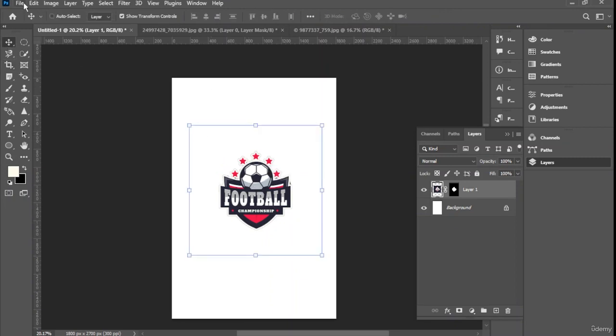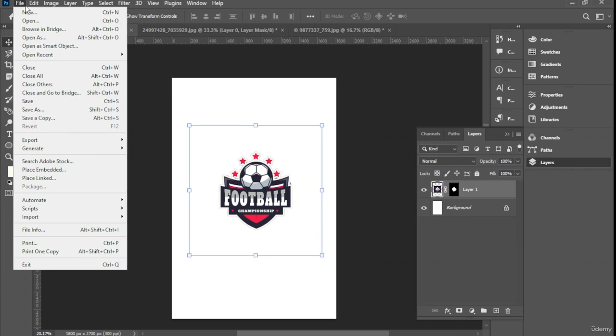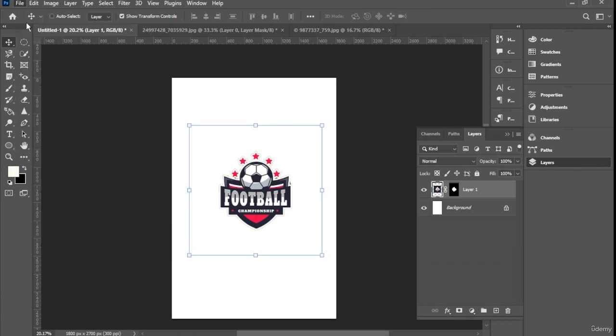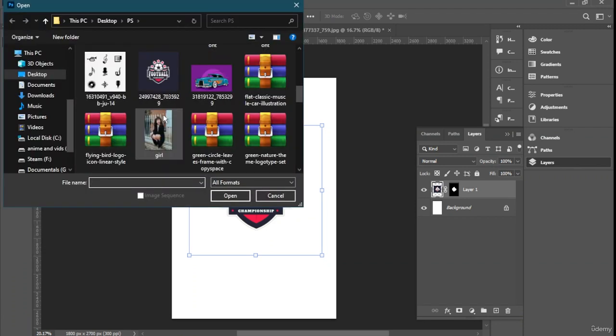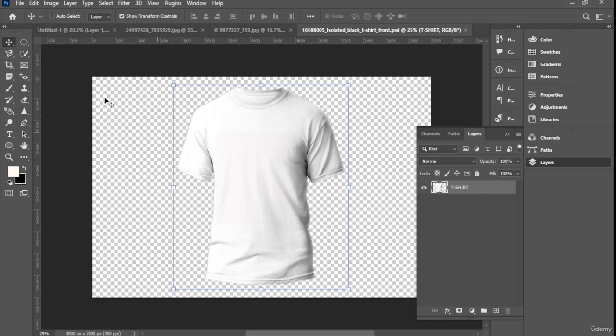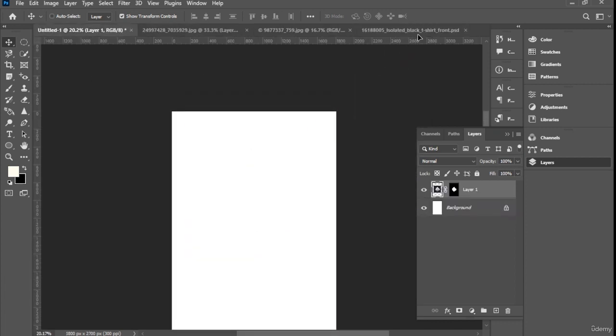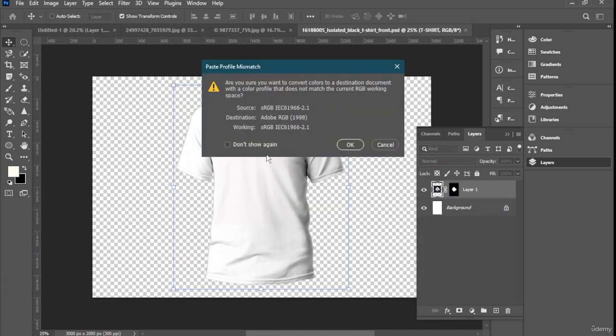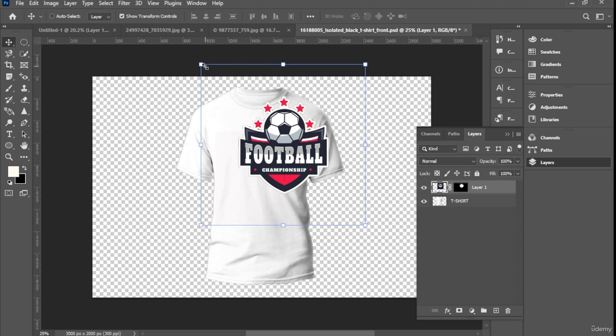I'm going to open up the file which I'm going to use for the mockup. If you want to use the mockup, let's say I'm going to put it on a t-shirt first. I'm going to click open, go down and find the t-shirt or whichever one I want to use. Let's say I'm going to use this one. I'm going to take it up over there.